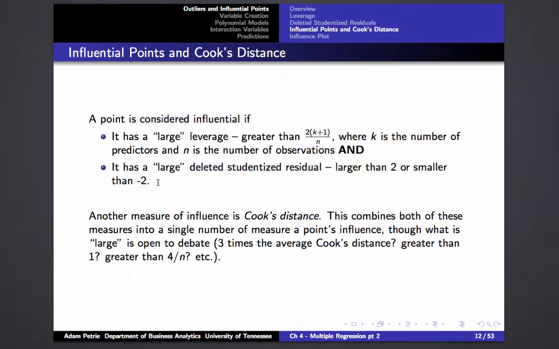So here's the rule of thumb. A point is considered influential if two things occur. It has a large leverage, it's unusual in terms of its x values, and a large leverage is defined to be 2 times (k+1) over n, where k is the number of predictors and n is the number of observations. So it depends on the data set itself. A large deleted studentized residual is one whose value is bigger than 2 in magnitude, larger than 2 or smaller than minus 2. So there are two numbers we have to look at to determine whether or not a point is influential.